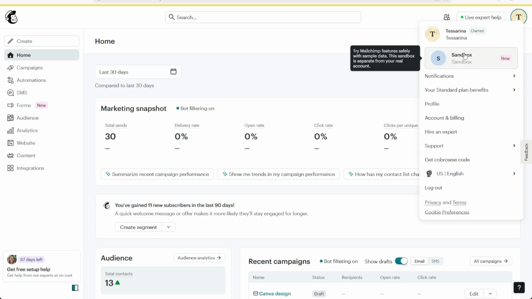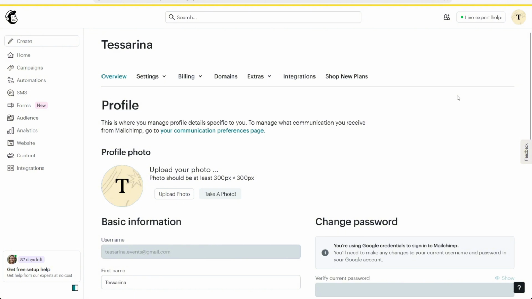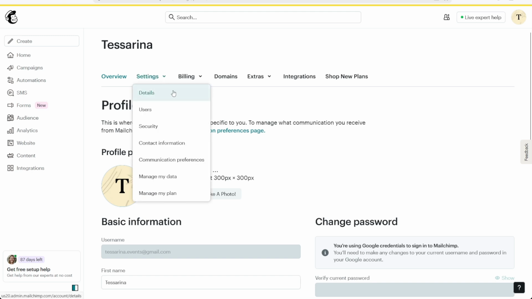Now, below your profile, you want to head over to the bottom and click on the third option, which is profile. Now, that will take you to the overview of your profile. From here, you want to head over to the top bar and click on the second tab, which is settings. Now, below settings, click on the third option, which is security.